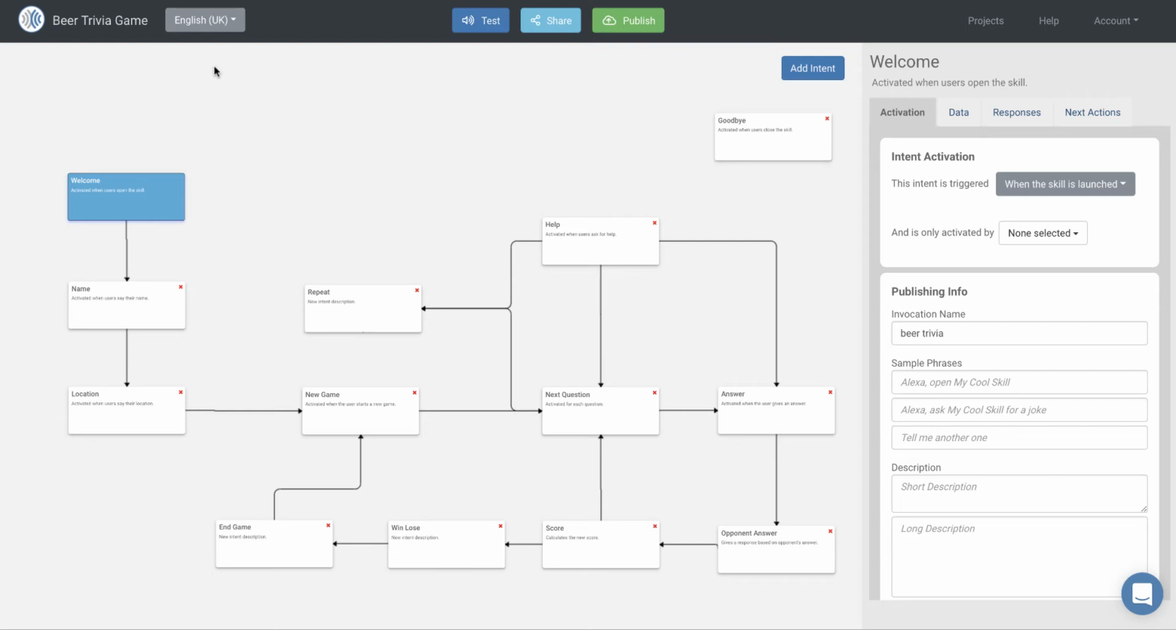You don't have to go in and either copy it and paste it or any of those kinds of things. It does it automatically for you. And what's great, for example, let's go back to the US version, and you'll see that my invocation name is Beer Trivia. Well, maybe in the UK that doesn't make as much sense, and we want to change it to Beer Trivia UK, just as an example.